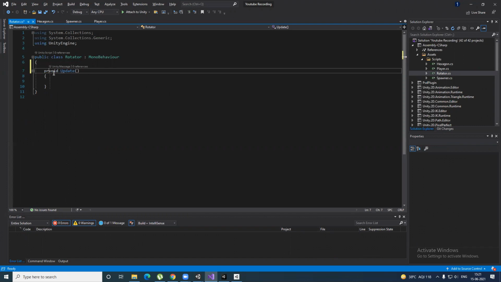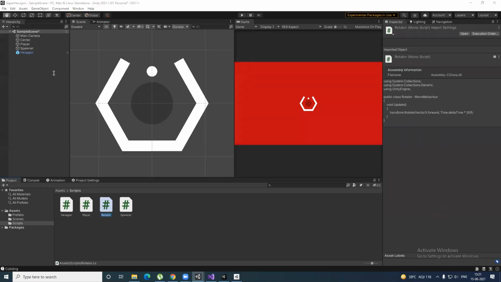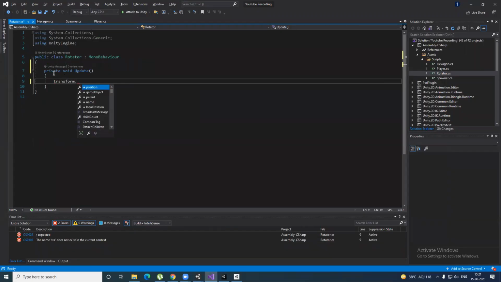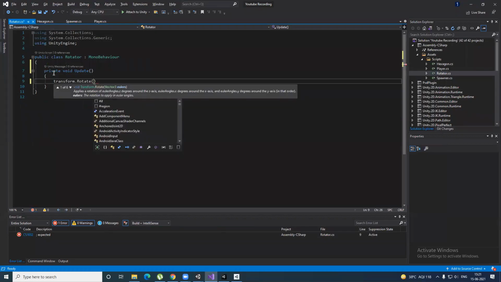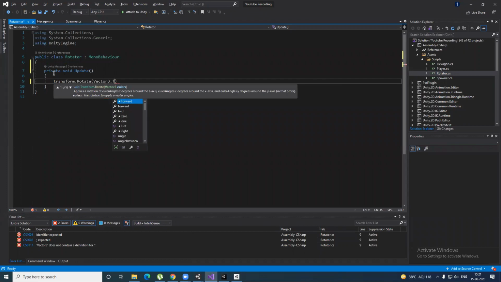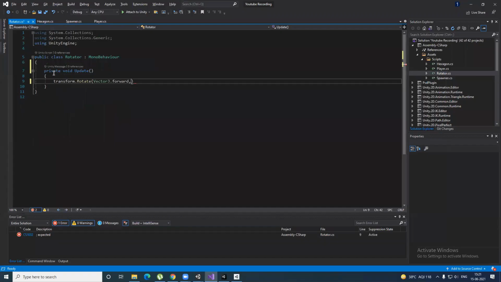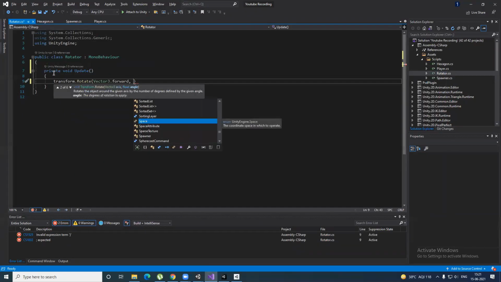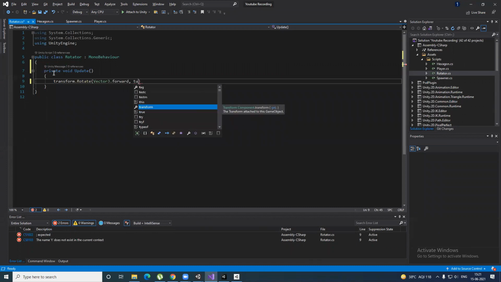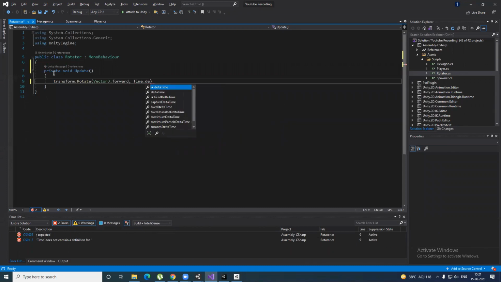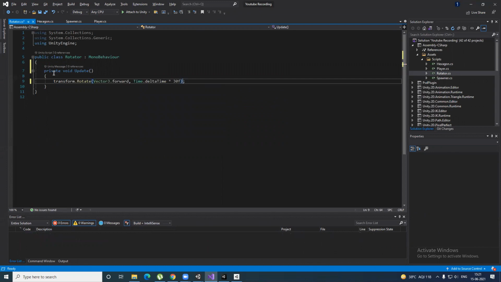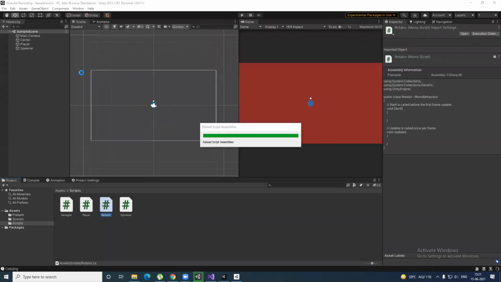Private is here. Let's see, transform.Rotate. Now we're rotating it by Vector3.forward, which again gives the +1 value in the z direction, and it is going by Time.deltaTime. As I told you, this value is super small, so we're going to multiply it by 30f. If I don't multiply it by 30f, let me show you what's happening. So this Rotator script is done.